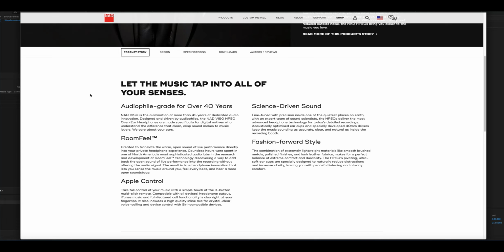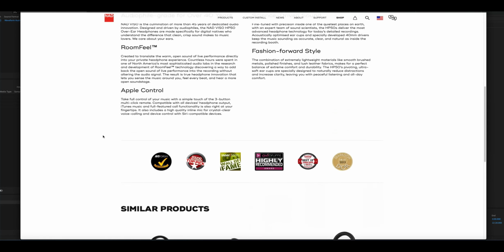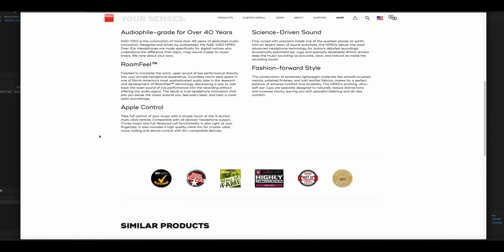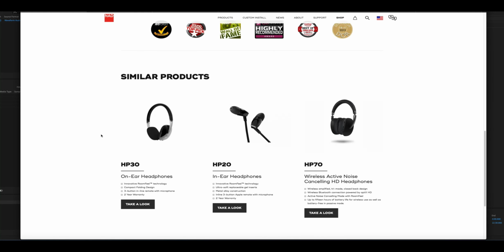Science-driven sound, fine-tuned with precision inside one of the quietest places on Earth, with an expert team of sound scientists. The HP50s deliver the most advanced headphone technology for today's detailed recordings. Acoustically optimized ear cups and specially developed 40mm drivers keep the music sounding as accurate, clear, and natural as inside the recording booth. Okay. Again, all marketing stuff, but that's what they're saying. They're saying that this is going to represent the music as it was recorded in the studio. Well, I hope so. I certainly hope so.